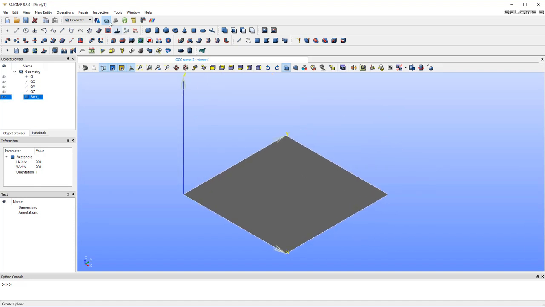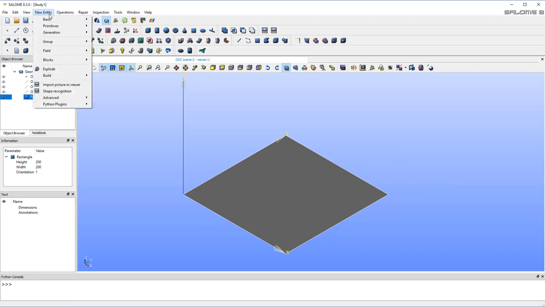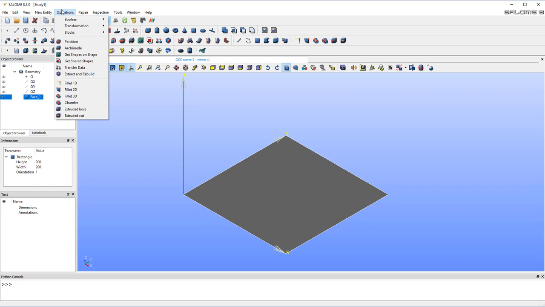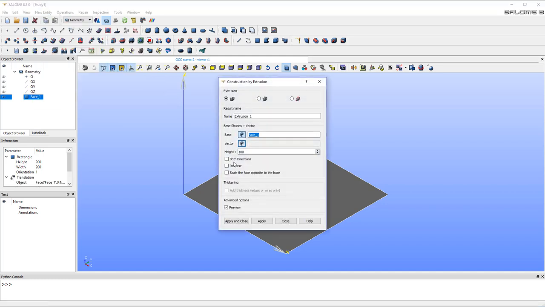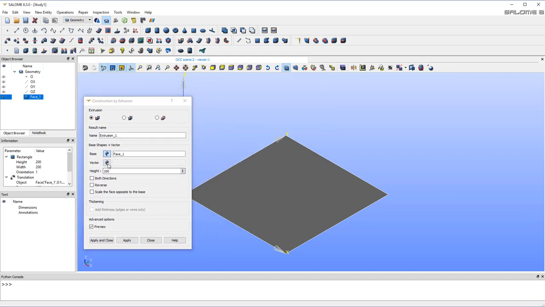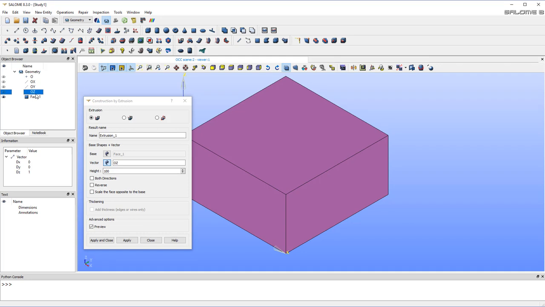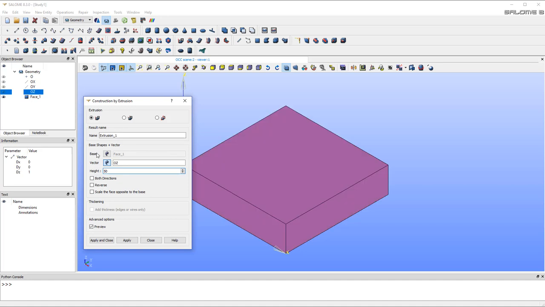Okay, now let's extrude this, and for this I have to go into operation, new entity generation, and there is extrusion here. Select my face, then it asks for the vector for the extrusion. Here you have to select in the work tree the Z vector, and I'll give it a size of 50, thickness of 50.